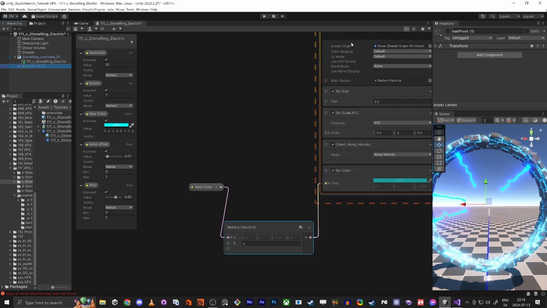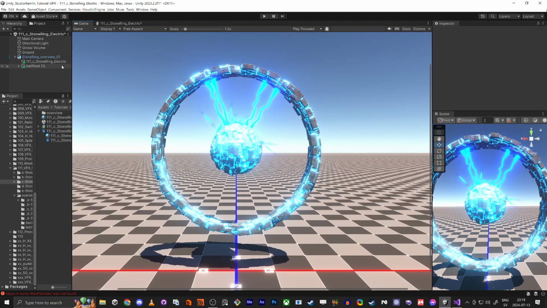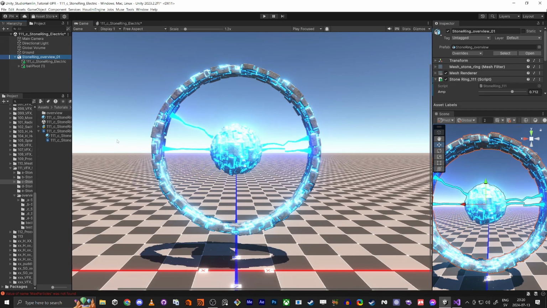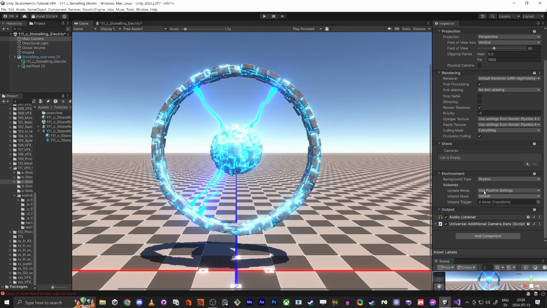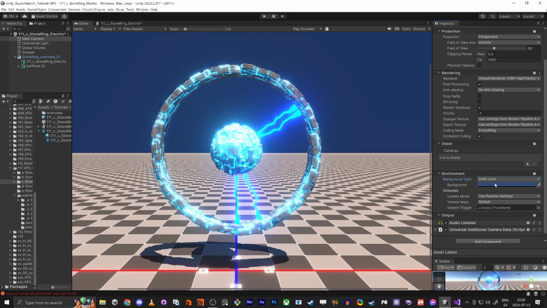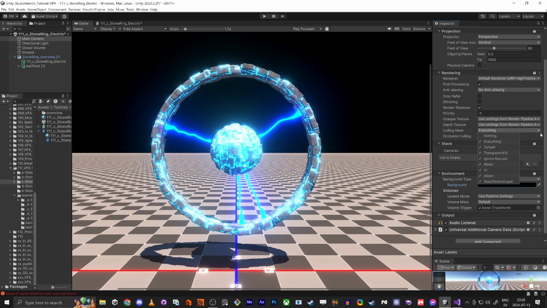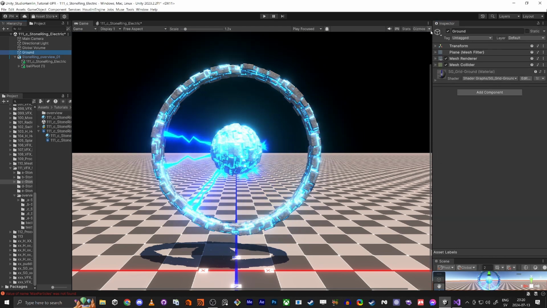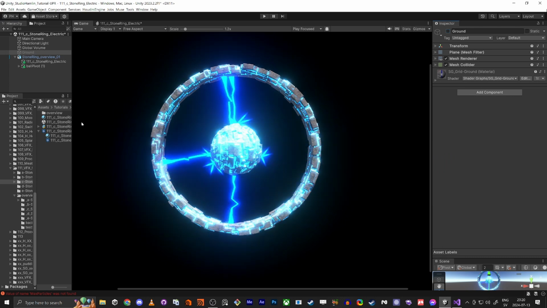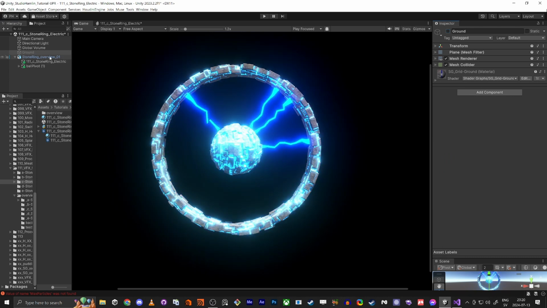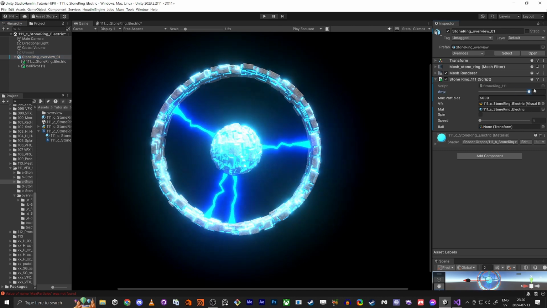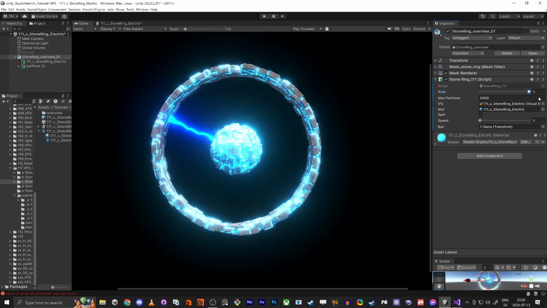Now we just put the ball back. And let's see. So this is the final thing. Isn't it awesome? So we can do main camera, we can just do solid color as a background. And we remove the ground. Here we have it. Isn't it cool? So this is how you do the awesome ring with power.